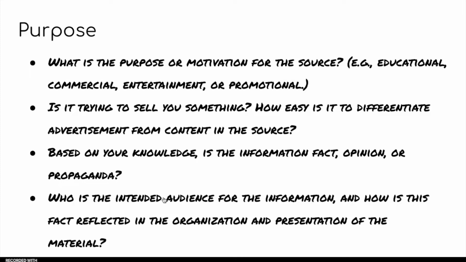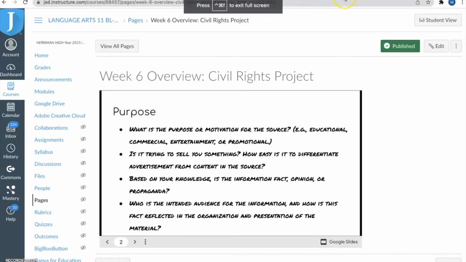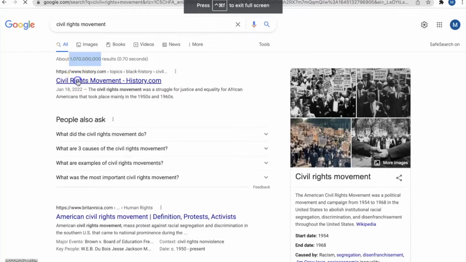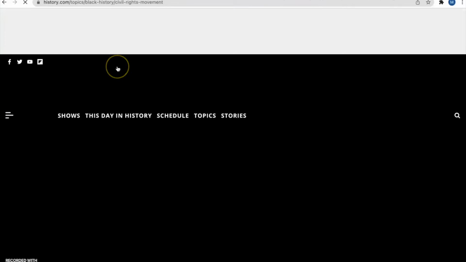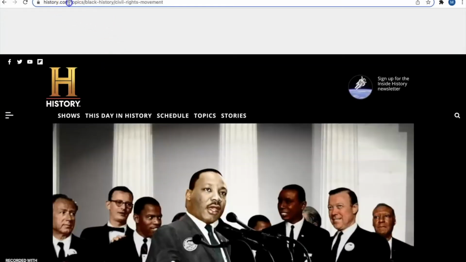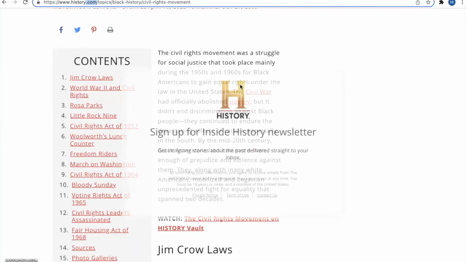Okay, so the really cool thing that maybe you didn't know before is that each source, inherently in its domain name, is telling you what it's about. Now let me show you what I mean, right? So I looked up the civil rights movement, and here is this source from civilrights.com. Now, the thing about .com, so whenever you have this dot whatever, that tells you the motivation behind it, right? .com stands for commercial.